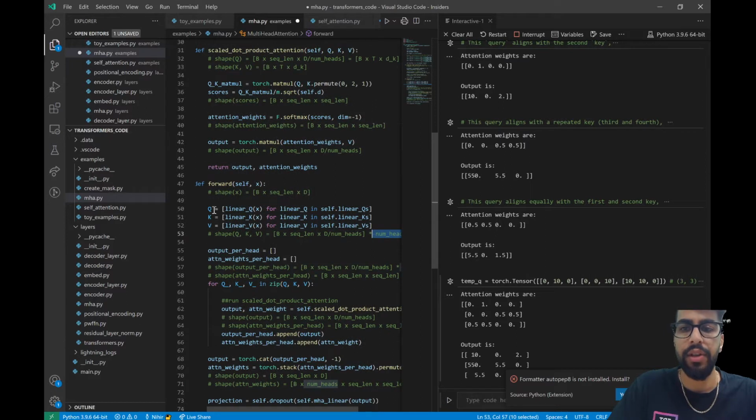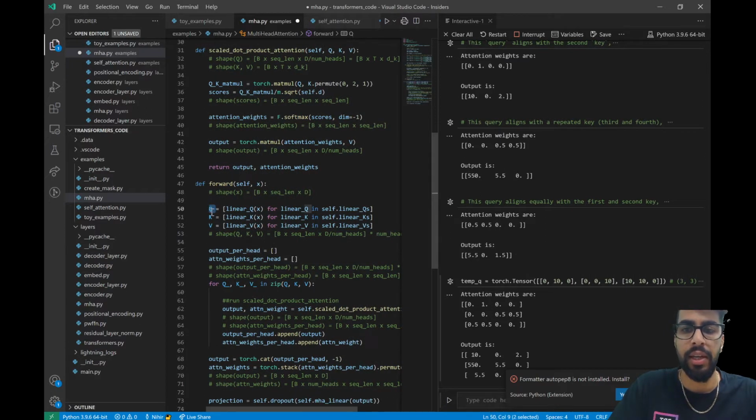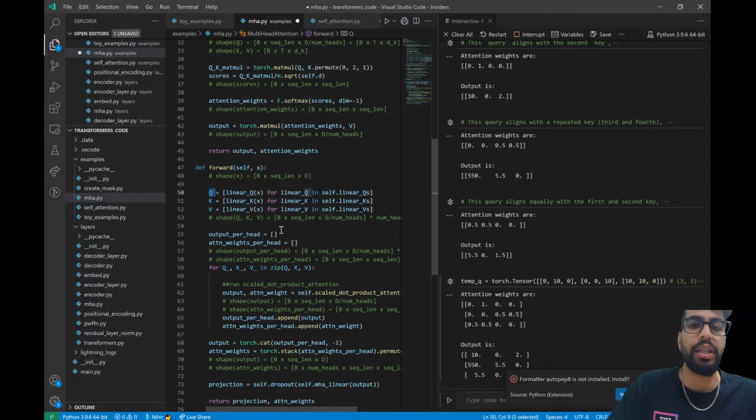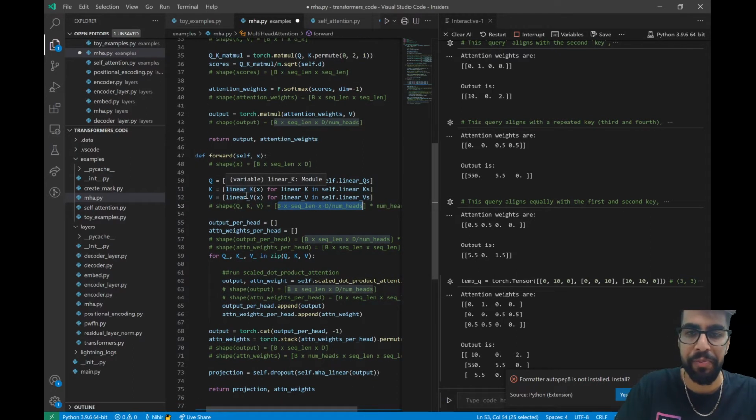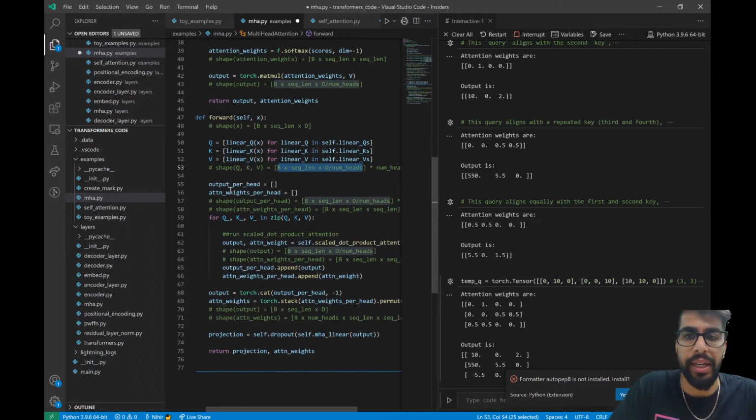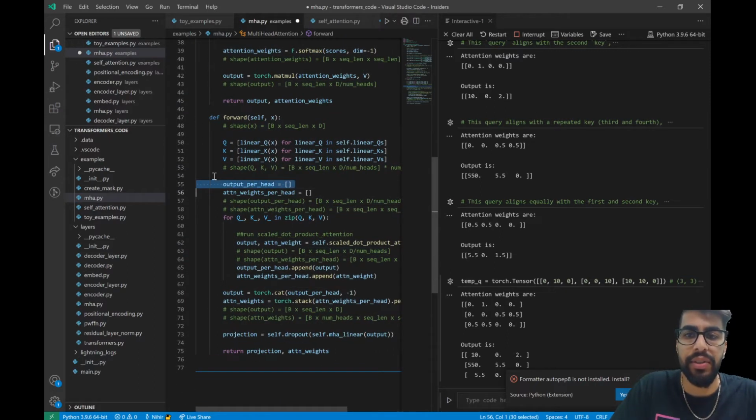So here we have 2 queues in this queue list, and each queue has batch length times sequence length times the head dimensionality. And same with k and same with v. Okay, what we're going to do now is initialize 2 empty lists. The first list is going to give us our output per head. So for every single head that we have, 2 heads, we're going to get an output for it. It's also going to give us our attention weights per head in case we wanted to visualize them.